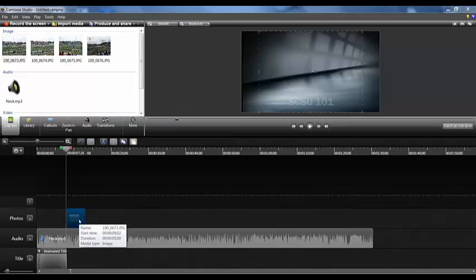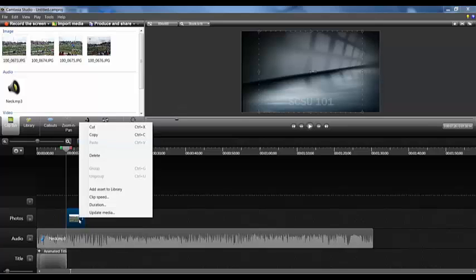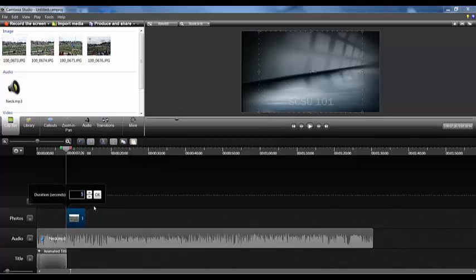Now, right now this clip's about 5 seconds long, which is a little too short. We want them to stay on the screen a little bit longer. So we're going to right click on them, click duration, and we want them for 8 seconds. We're going to grab the next picture, bring it down, slide it to the right so that it's even. Right click duration, 8 seconds. And you'll continue doing this for all of your pictures.